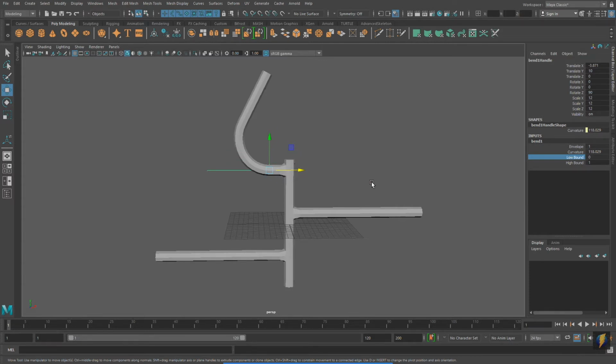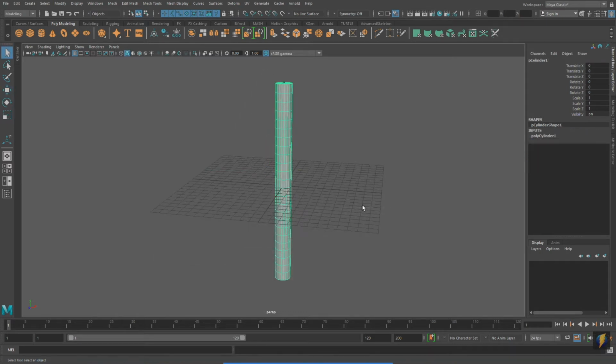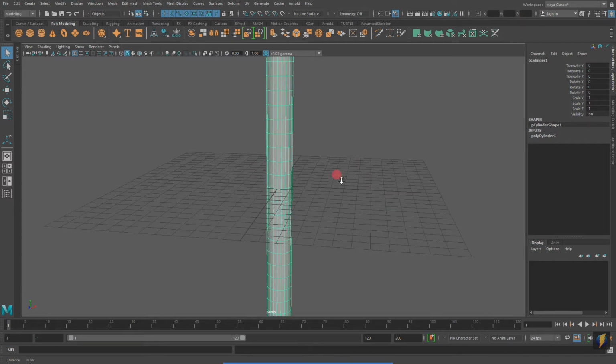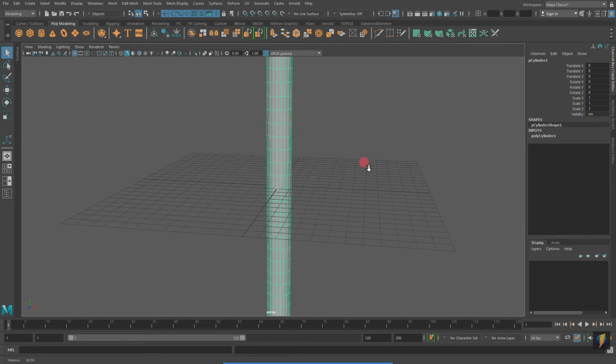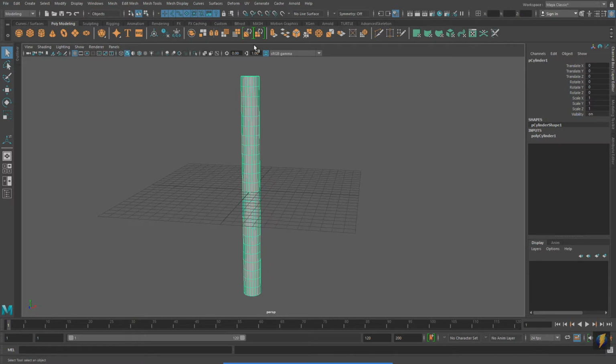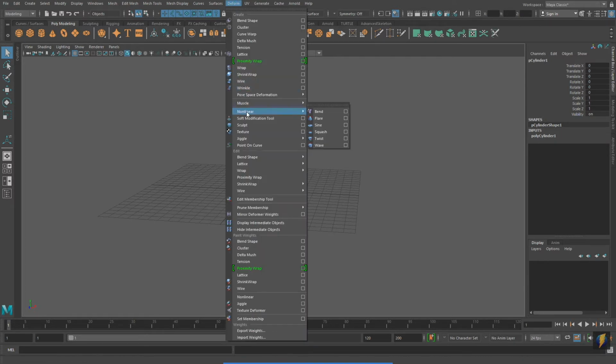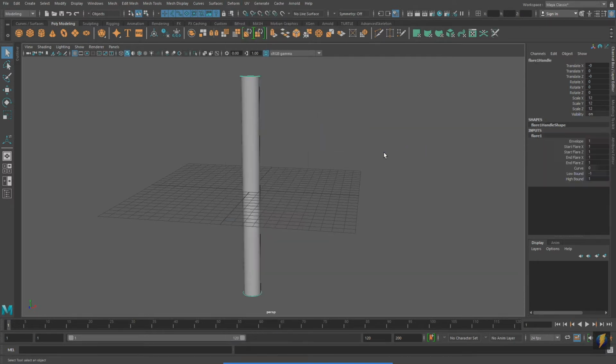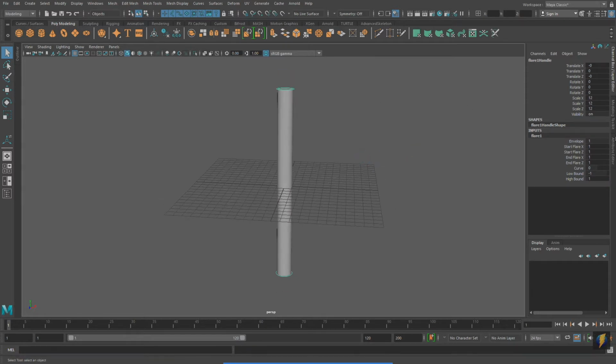Now that we've taken a look at the bend deformer, let's take a look at a few more nonlinear deformers. The next deformer we'll take a look at is Flare. I have my cylinder selected. Notice that it has plenty of geometry to be able to apply these deformers. I will go to Deform, Nonlinear, Flare, and we'll take a look at some of its properties.